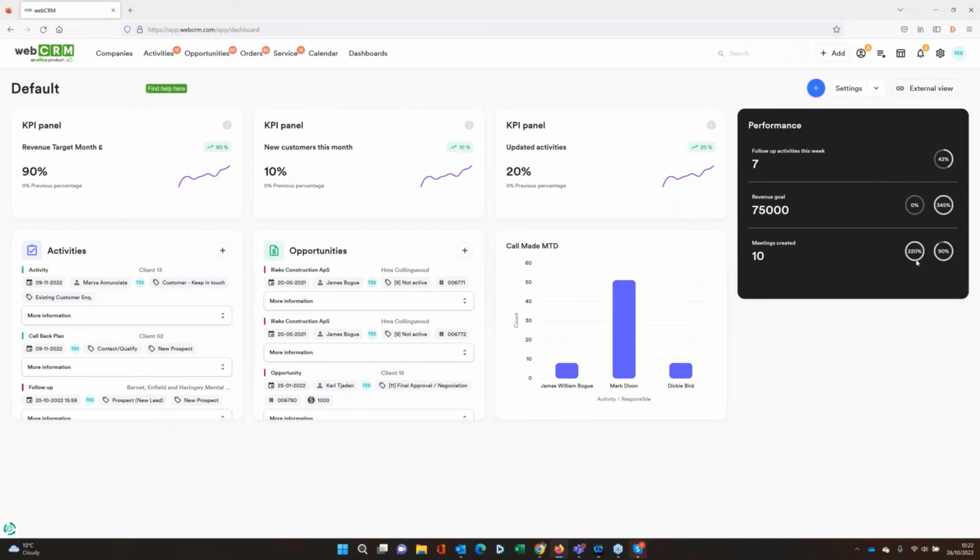And for meetings created, last month I did 220% of my target. So far, or this week, sorry, I've done 90%. It's not particularly rocket science, but you get the idea. And the KPIs are just looking at the raw data and pulling out what's been updated, created, etc. within those time periods, which the performances are based on.